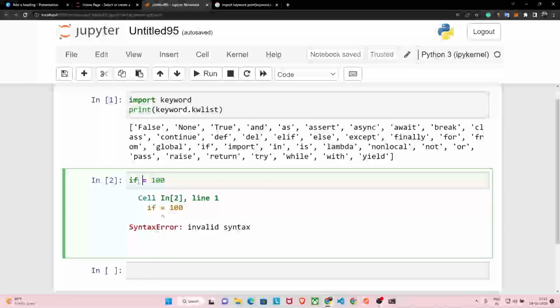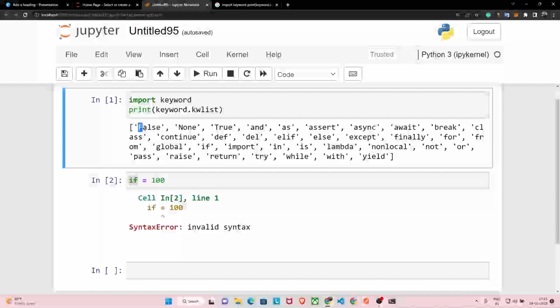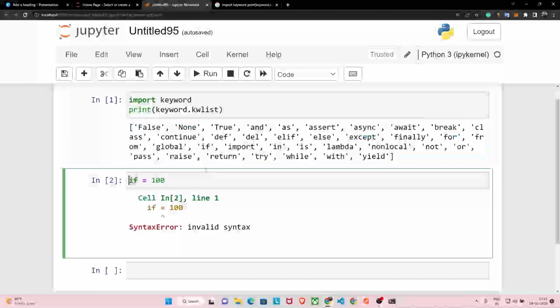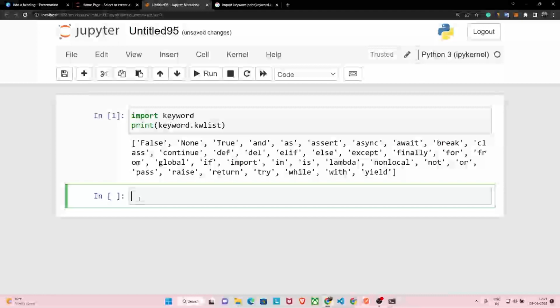Why? Because you cannot assign a value to a keyword. If is a keyword, where it is here. Okay. So these are some keywords which are present in Python. These are the reserved words by Python. You cannot use them as variable names. That's a pretty simple point, right? Now let's come to the second point.